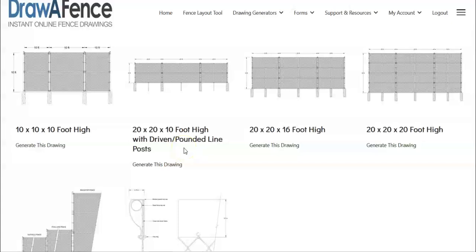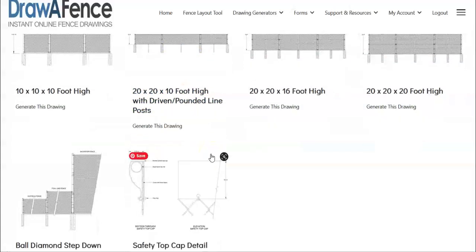As you probably know, being in the fence business, there are many different versions of backstops out there. So this is one area where we keep adding new drawings all the time. When our users tell us they need a backstop with different specifications and different sizes, we just build the drawing generators accordingly. So as you can see, we've got a few different heights and a few different wing sizes and things. And we've got one here that's got driven or pounded line posts.